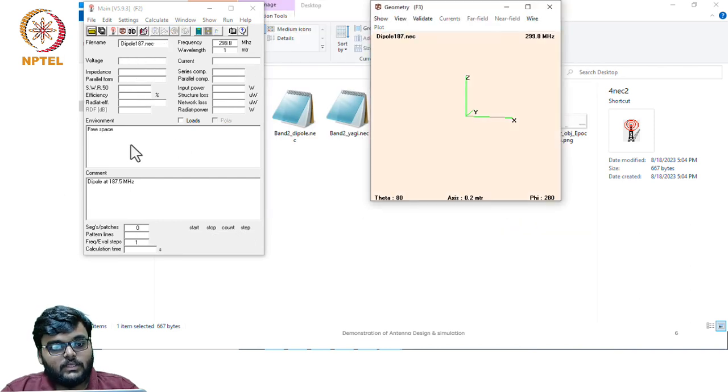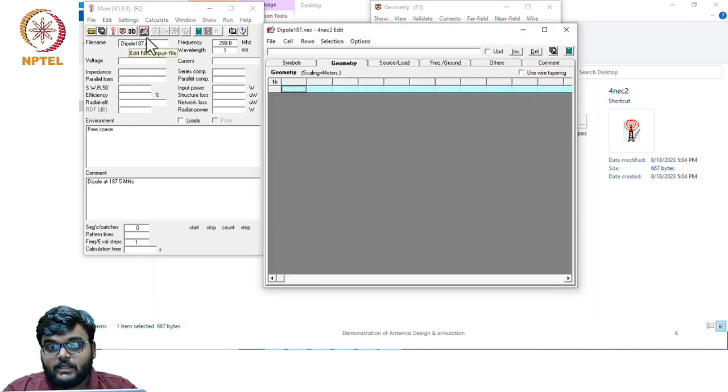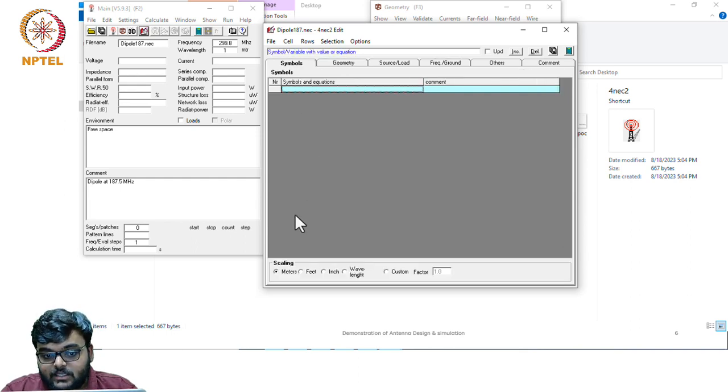Okay, so here everything is empty, you don't have any design in here. To design it, you have to click on this red notebook sign here. When you open the red notebook sign, you can go to symbol and see the scaling is in meters. Because we calculate everything in meters, we stay in SI units. So we have to see that it is in meters. If it is in meters, all good, you are okay to go.